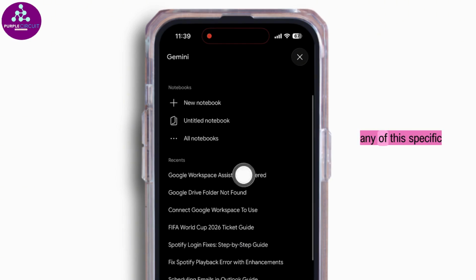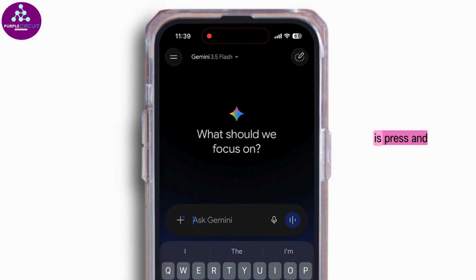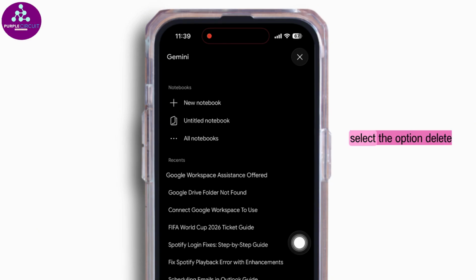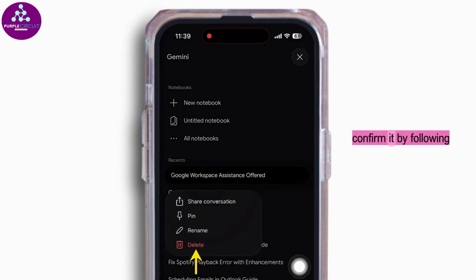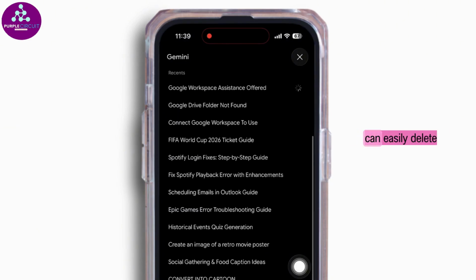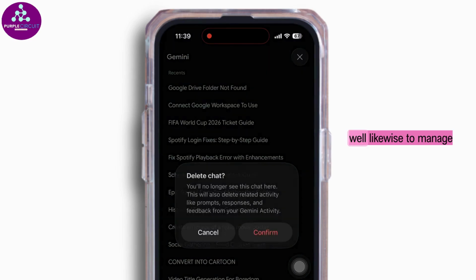If you wanna delete any of this specific chat, all you have to do is press and hold on it. Then select the option delete, confirm it. By following the same steps, you can easily delete other conversations as well.